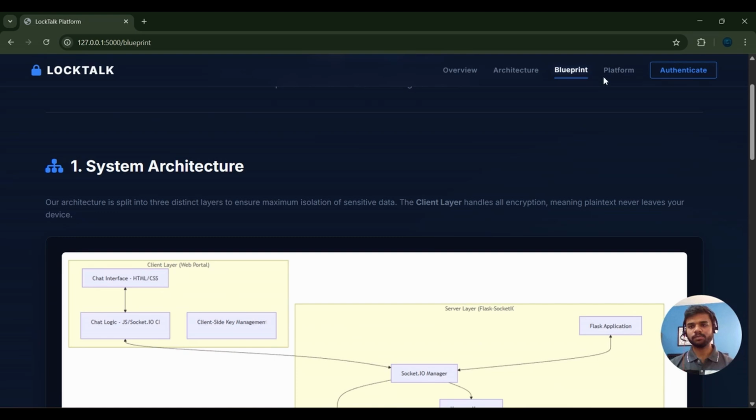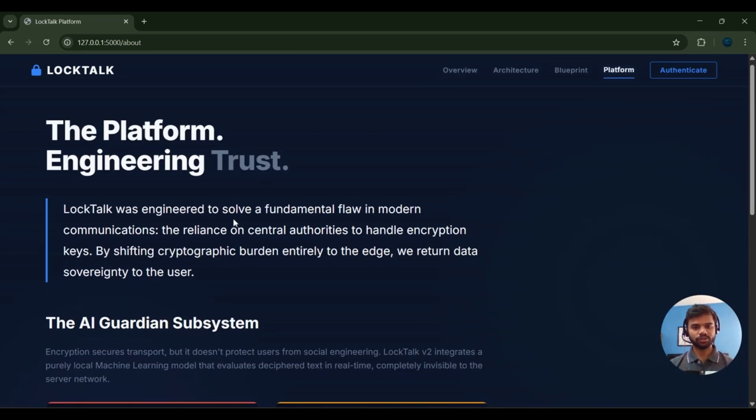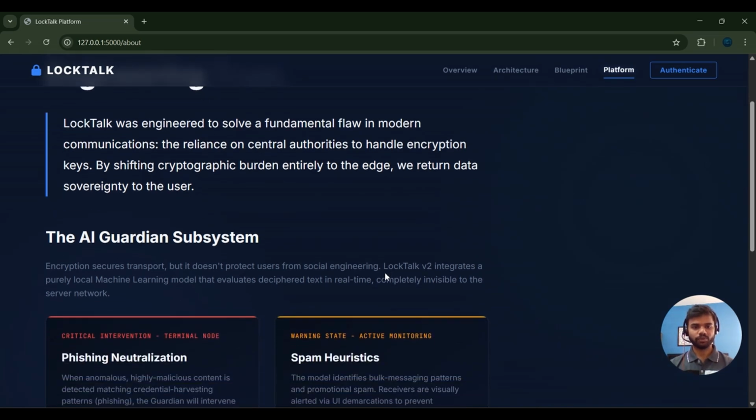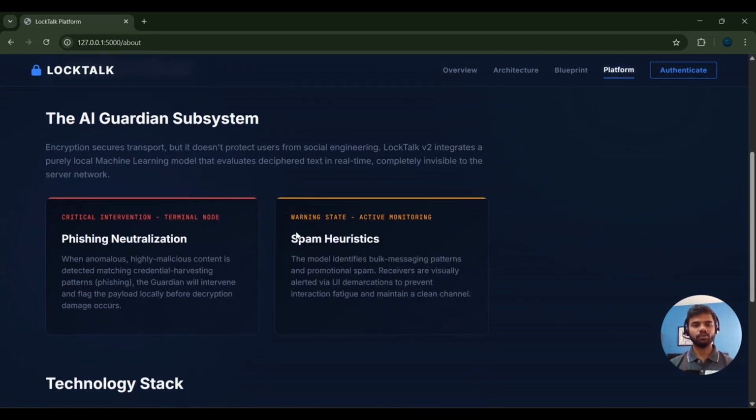Now let's move to the last part, which is the platform. The platform engineering trust. LockTalk was engineered to solve a fundamental flaw in modern communications: the reliance on central authorities to handle encryption keys. By shifting cryptographic burdens entirely to the edge, we return data sovereignty to the user. And the AI Guardian subsystem, as I told you, can classify phishing and spam messages. I have already demonstrated this to you.